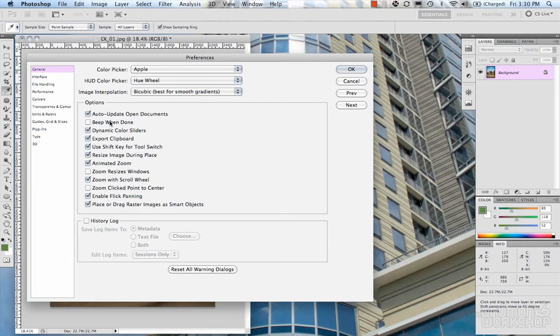Pretty simple. Beep when done, that's simple too. If Photoshop is churning away and displays the status bar while you're running a filter or whatever, when it completes, it's going to play a sound and beep. So that's useful too. Dynamic color sliders essentially gives you real-time feedback for any slider within Photoshop, whether it be hue saturation or levels or whatever. That gives you real-time interaction, and this allows you to do that. Export clipboard just means that anything that is copied into the clipboard is available for other applications to use.